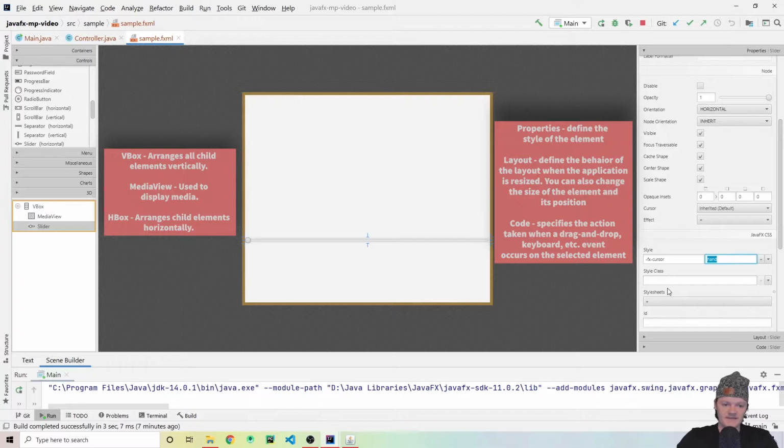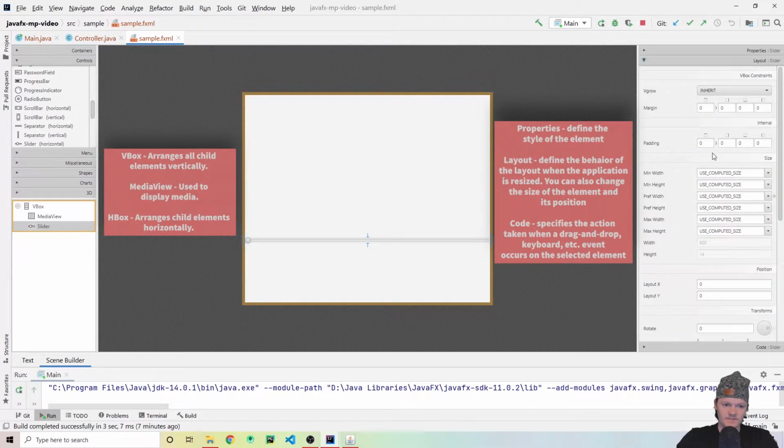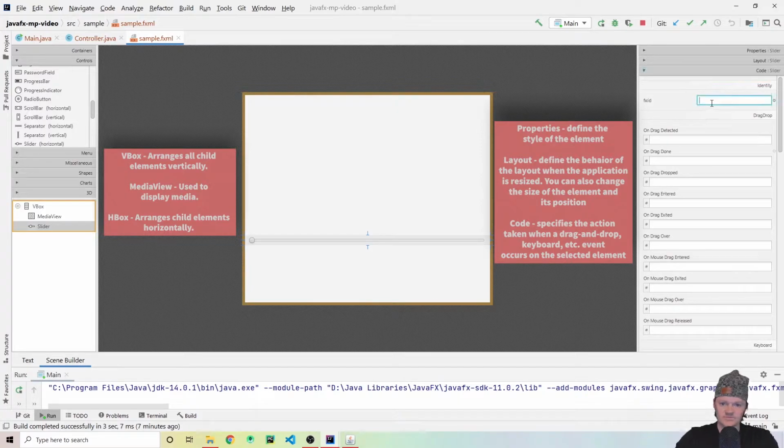So we're going to do fx cursor, and we're going to set that equal to hand. And then let's just add some padding. So let's go into our layout. And for padding here, I'm going to do 5, 10, 5, 10, 5, 10. Press enter. And now let's also give this an ID. So I'm just going to call this one slider time, because this will be the time of our video.